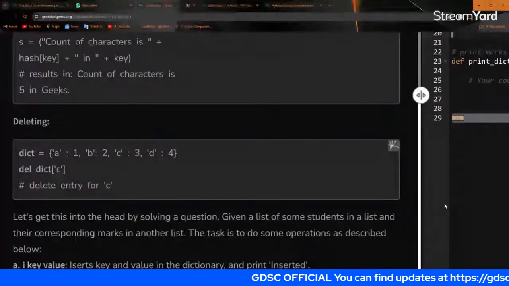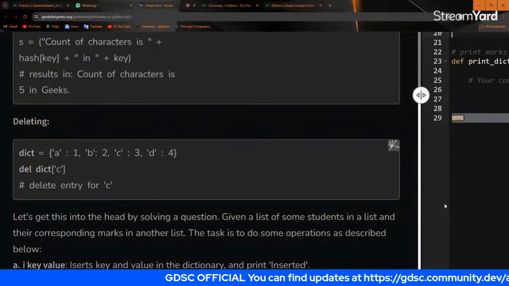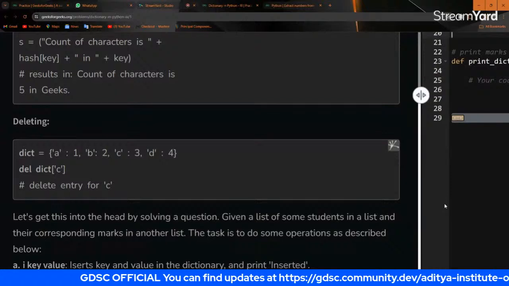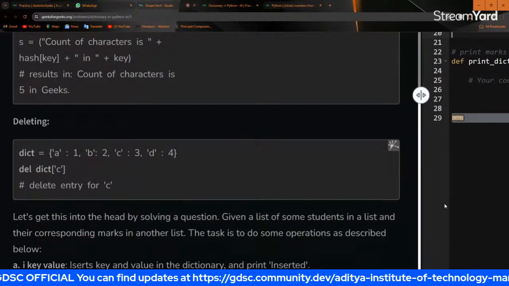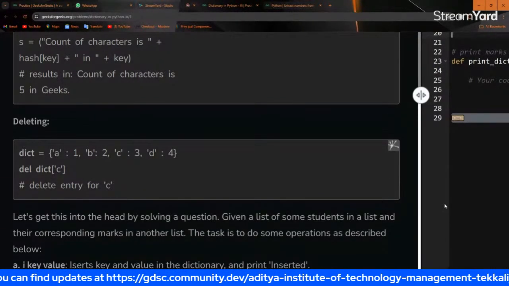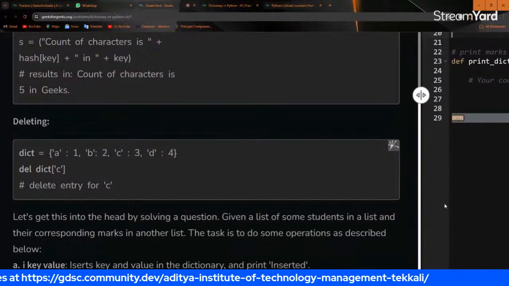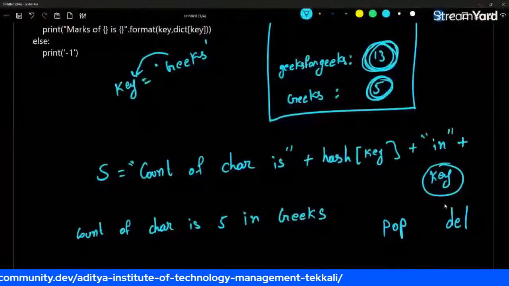So now here you want to delete the entry of C. So what he did means del dict of C. So that is going to delete the value. This entire pair is going to be deleted.